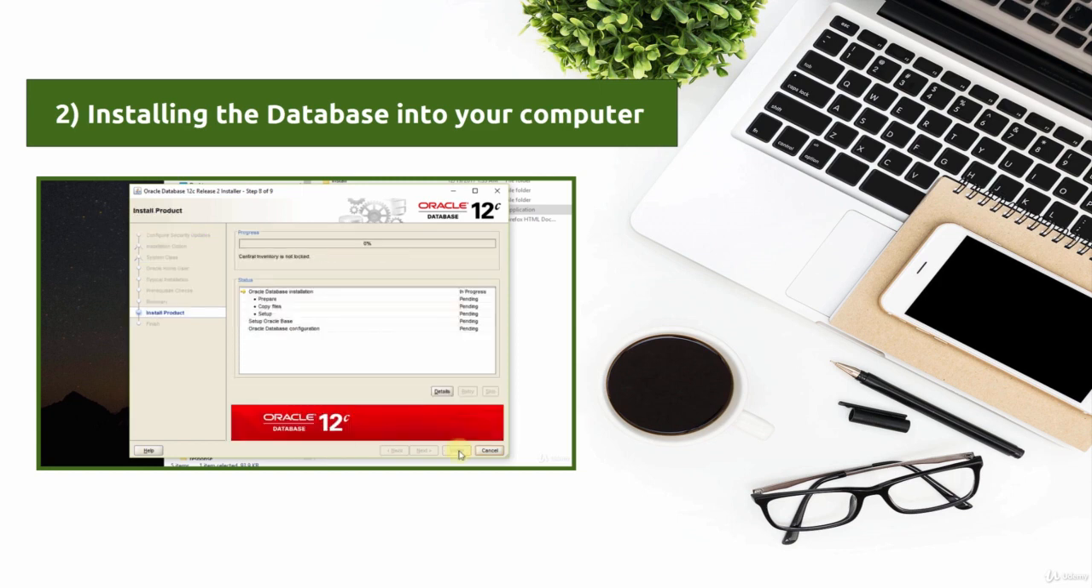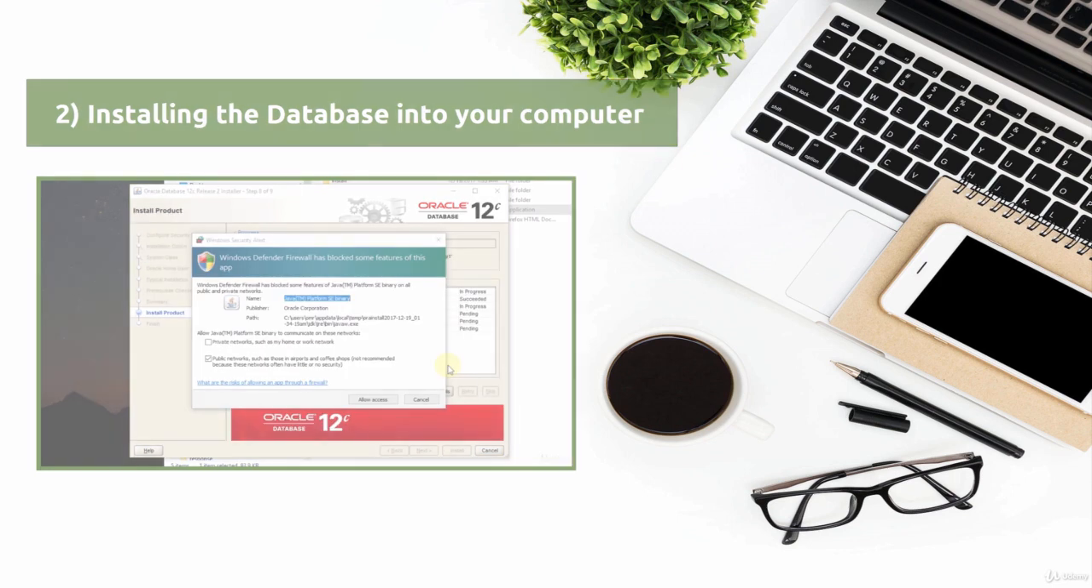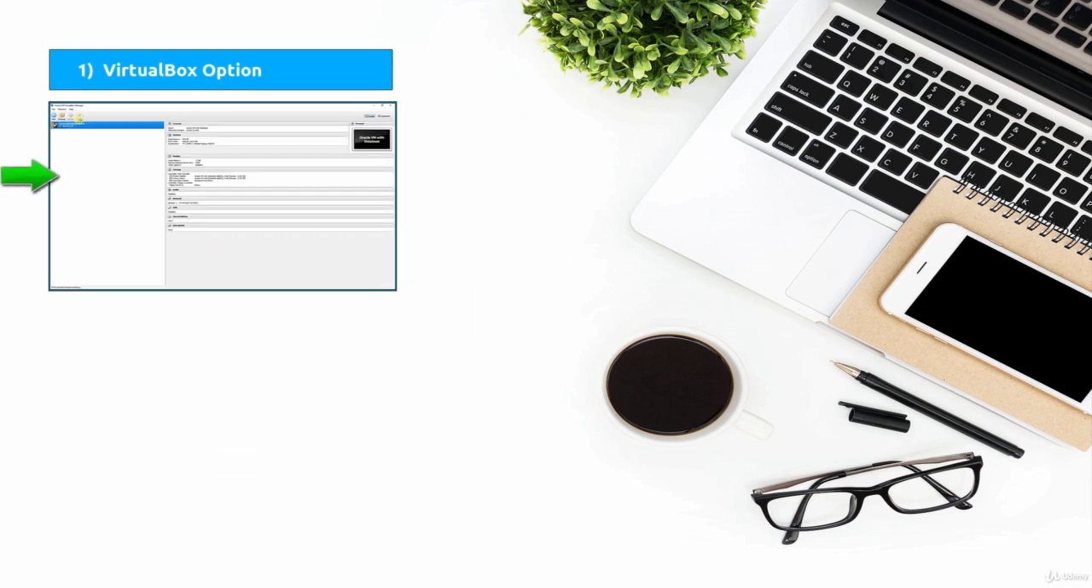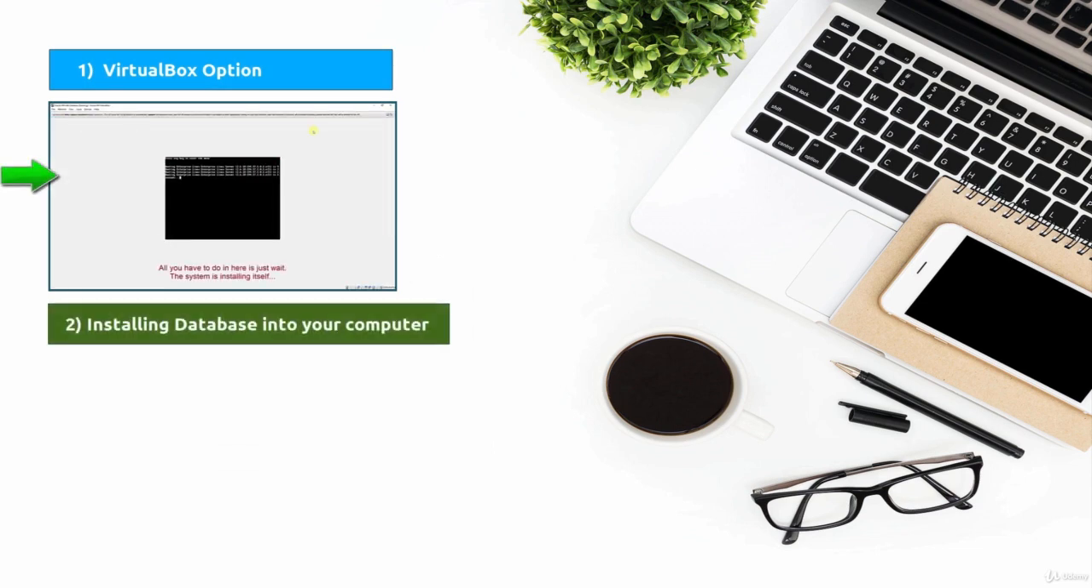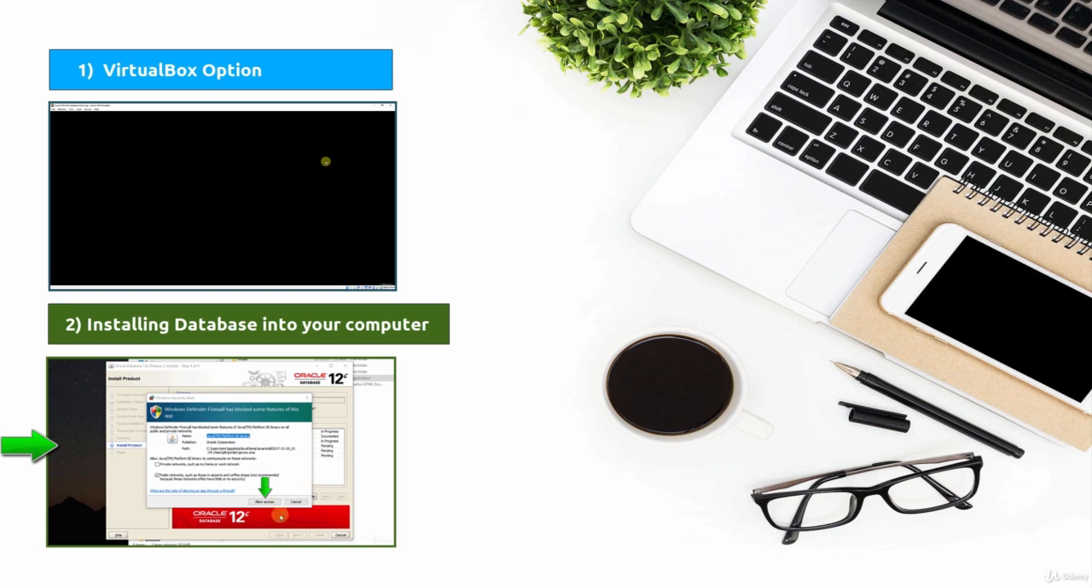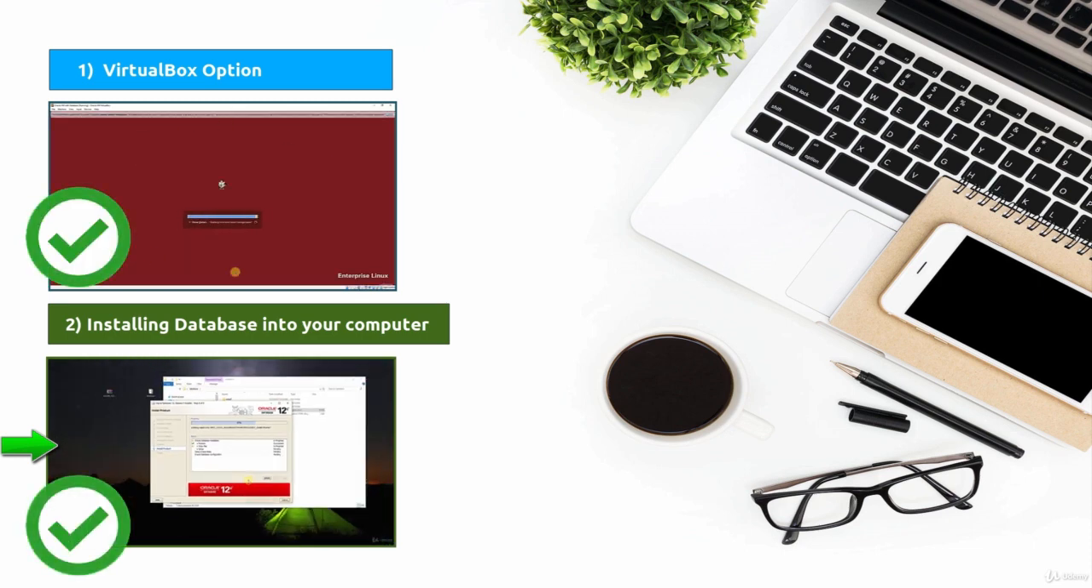If we talk about the SQL Developer, if you use the VirtualBox option, you don't need to do anything for the SQL Developer. But if you install the database directly into your computer, I mean the second way, you need to make some configurations about the SQL Developer. This is also explained in this course too.